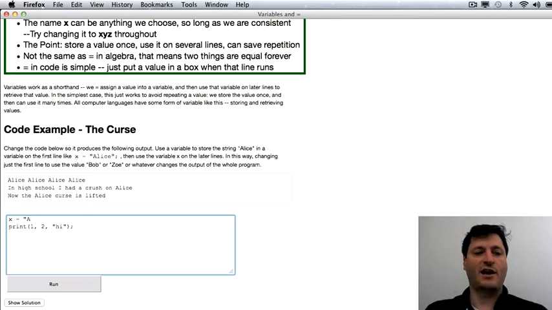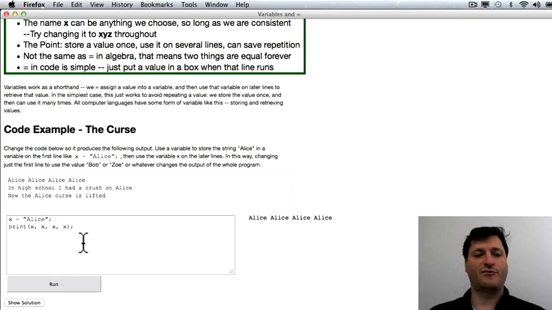So I'll say x equals Alice. This is what the problem statement says. And the idea is to then write the rest of the lines just referring to x. In order to say the person's name 4 times, I can just say print x, comma, x, comma, x, comma, x. Let's just try that. I run that, I get 4 Alice's.